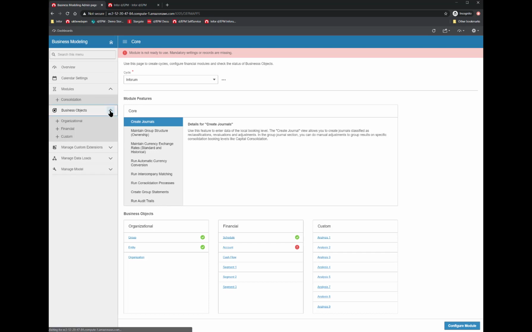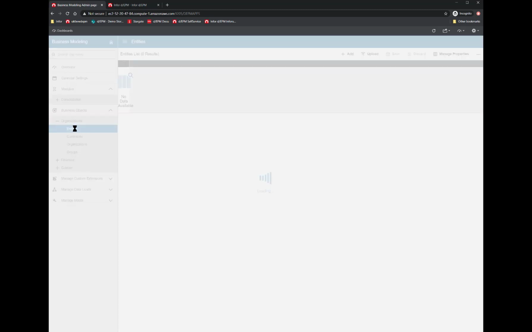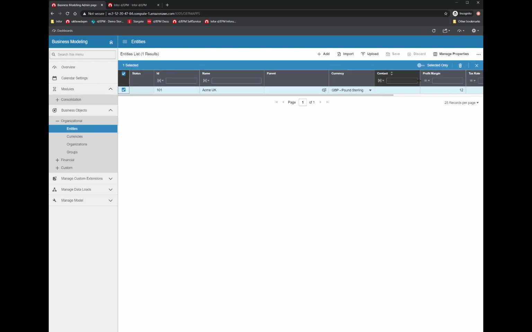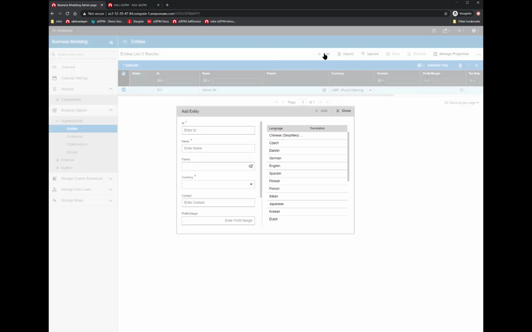Moving on to business objects are things like currencies, accounts, etc. So if I want to set up a new entity as an example, I would simply click on entity. I would see that I have an existing entity 101. You would note that I have an add button up here. Add's going to bring me up a dialog. The system wants to know code, description, and currency. Little red asterisk means that something is mandatory.